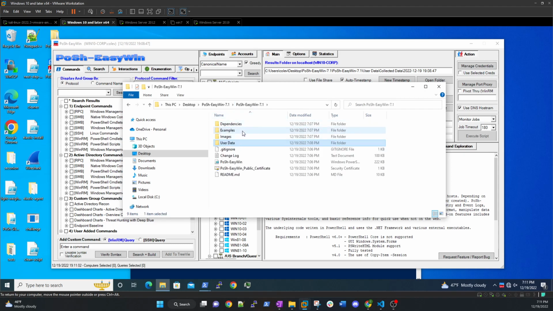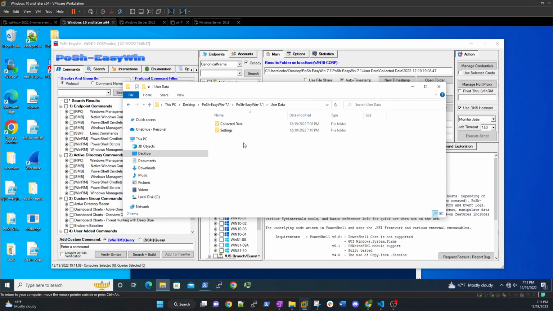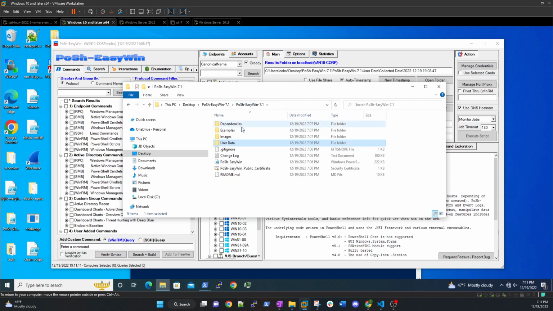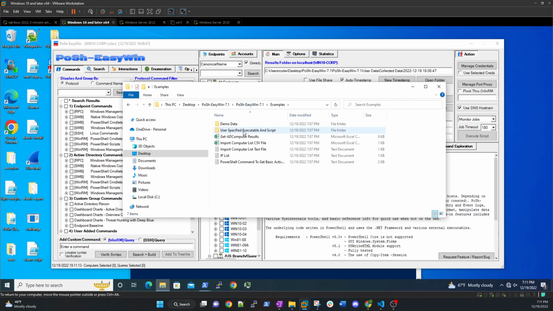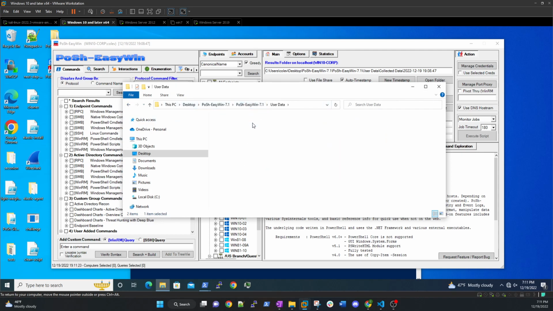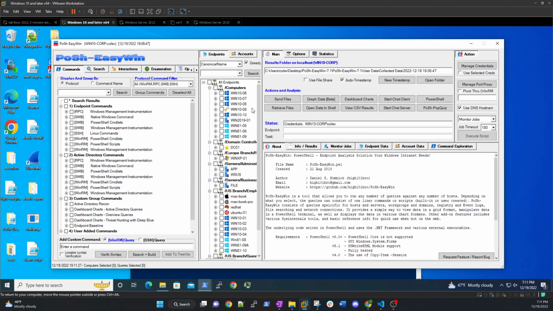Let's go back to right here. I think, yeah, it should be all stored under user data, but I think this placeholder data is actually right here under demo data and stuff like that. So yeah, there's that. Go back to here, and we do actually start collecting data from endpoints. It'll be stored in here in a nice little neat folder, just like so.